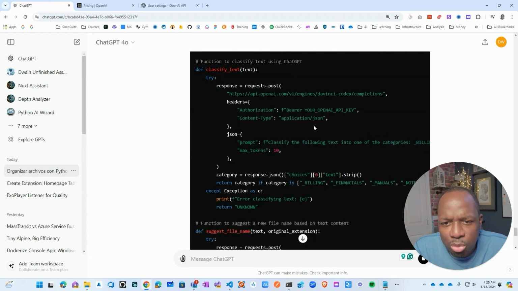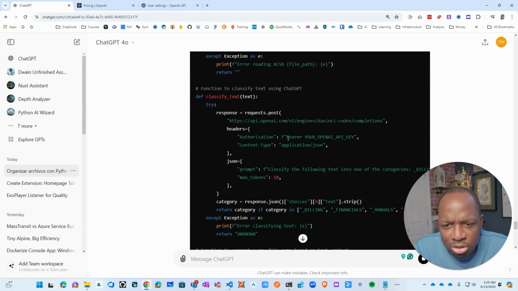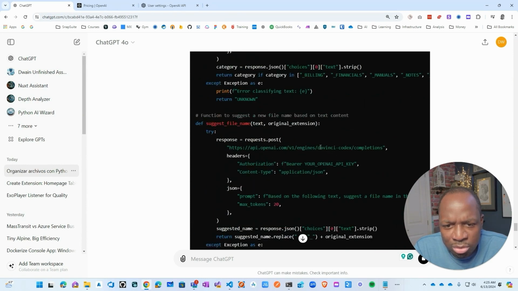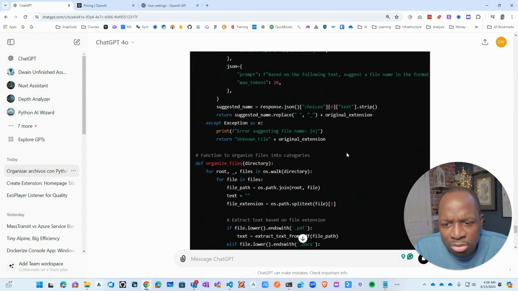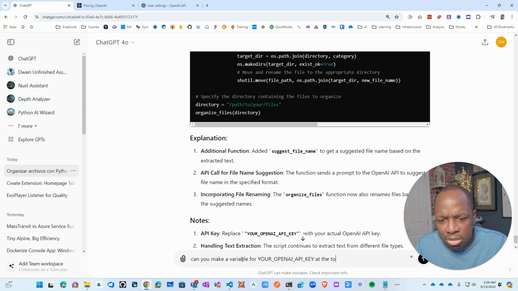Yeah, this is the part where if you don't know the classification text, it's actually using a lesser model, DaVinci Codex, for classification, because those are smaller, faster models, such as for file names, DaVinci. You don't always have to use GPT-4. Can you give me a variable at the top of the file? Thank you.